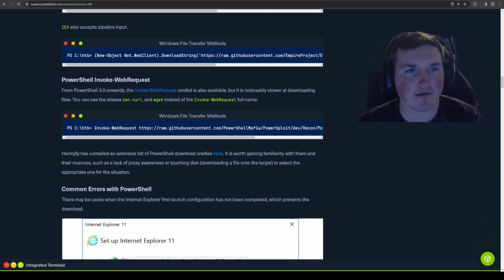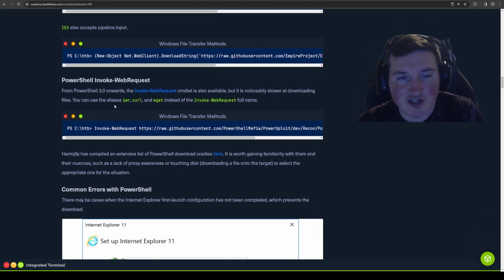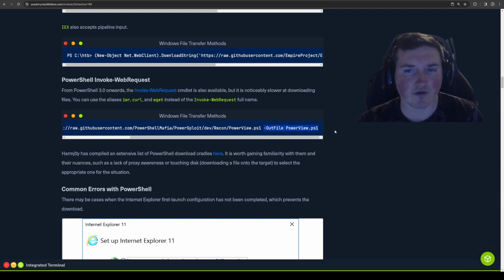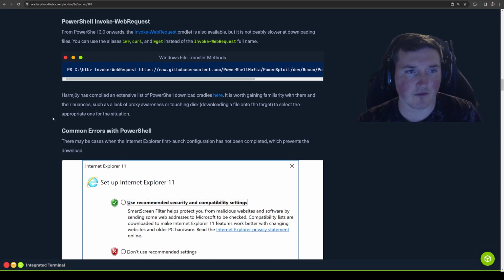Now, from PowerShell 3.0 onwards, the Invoke-WebRequest cmdlet is also available, which is used here rather than Invoke-Expression. You're invoking the web request, okay? But it is noticeably slower at downloading files. So here's where you can use IWR, curl, and wget instead of Invoke, and it'll be faster, right? So you say wget http blah blah blah whatever, and then you say -OutFile PowerView.ps1. So keep that in mind. There you go. You can use Invoke-WebRequest instead of New-Object Net.WebClient.